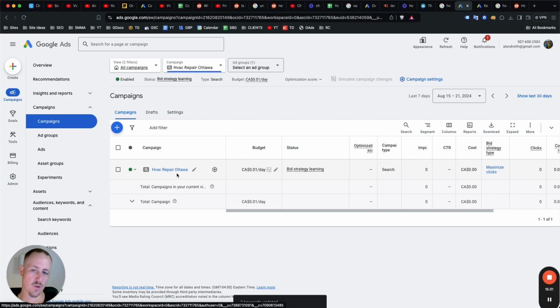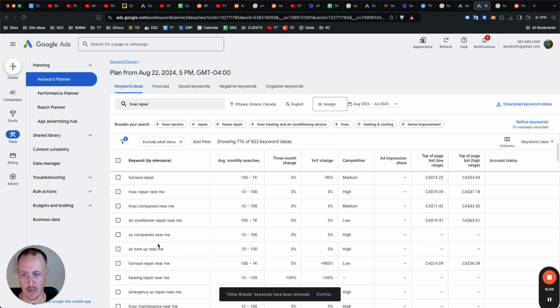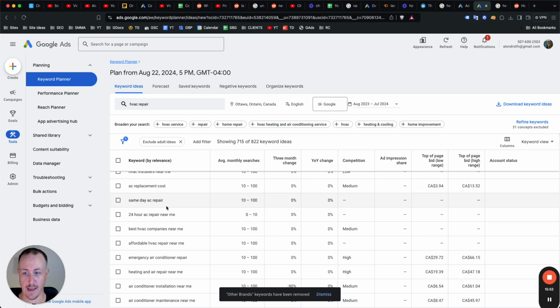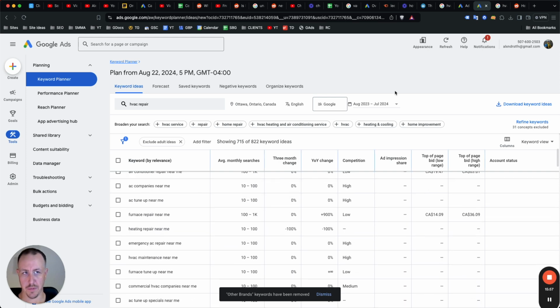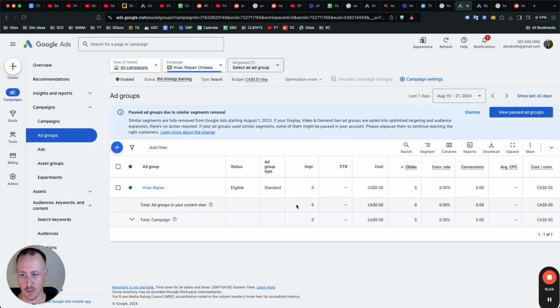What I would probably do in this is have one HVAC repair campaign, and then I would have different ad groups in the campaign. So AC repair, heat pump installation, you know, heating repair, that kind of thing, right? Heat pump repair. You have to use a Google keyword planner here to find out which ad groups would make sense. You know, furnace repair, same day AC repair should probably be its own ad group, but you'd have to have the Google keyword planner open or exporting all the keywords to Google Sheets just to get a better idea of how to structure your campaigns.